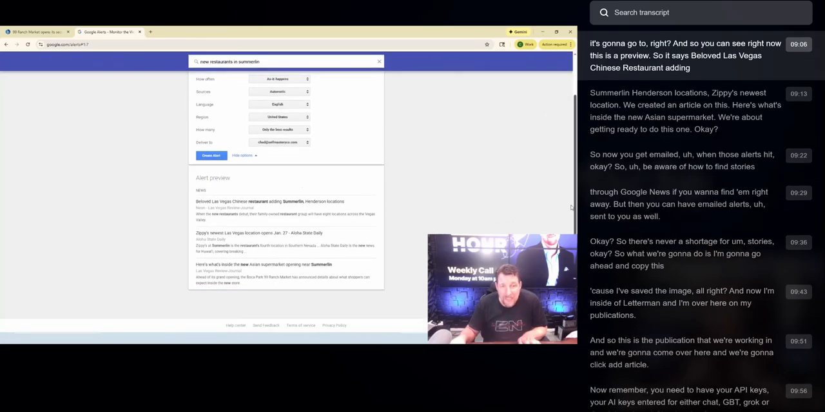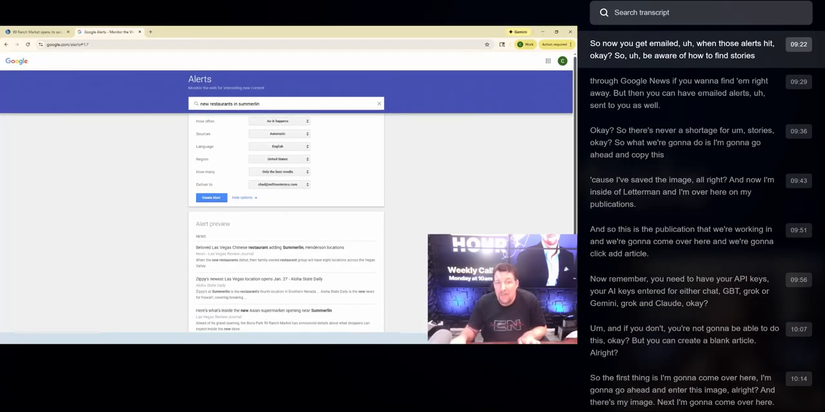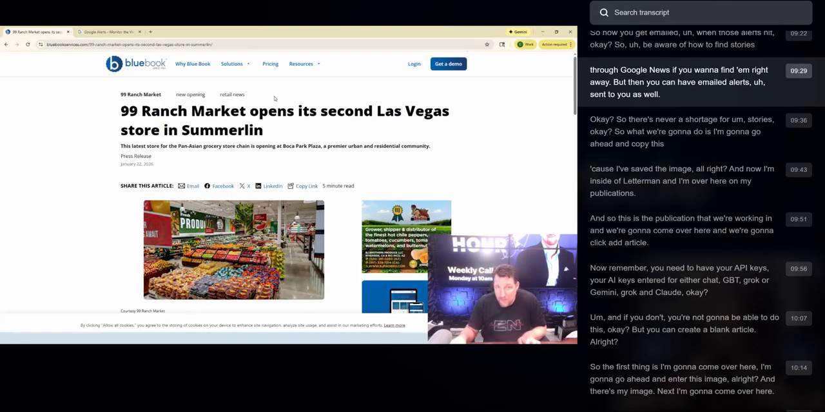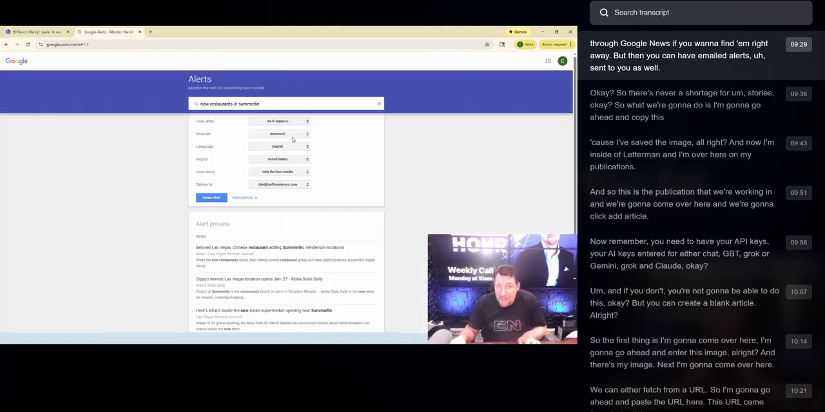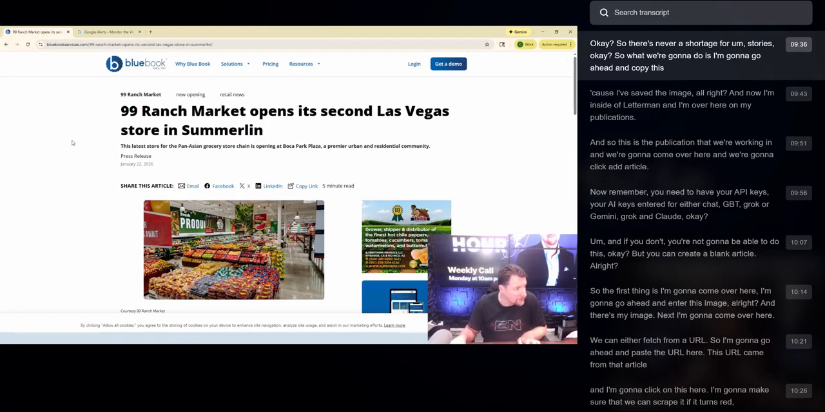And so you can see right now, this is a preview. So it says, beloved Las Vegas Chinese restaurant adding Summerlin Henderson locations. Zippy's newest location. We created an article on this. Here's what's inside the new Asian supermarket. We're getting ready to do this one. Okay. So now you get emailed when those alerts hit. Okay. So be aware of how to find stories through Google News if you want to find them right away. But then you can have emailed alerts sent to you as well. Okay. So there's never a shortage for stories.